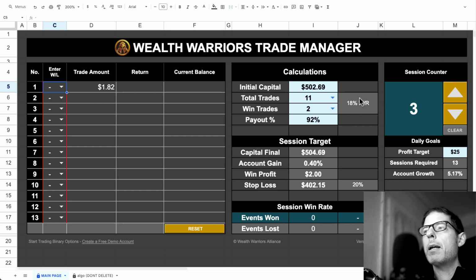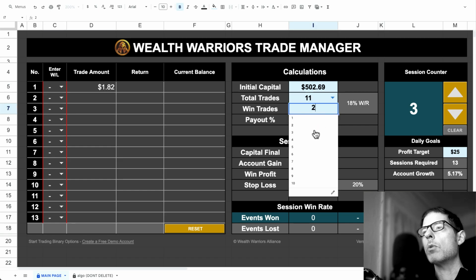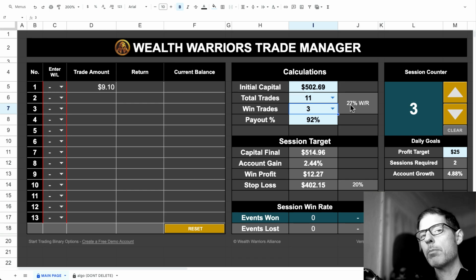And the Trade Manager will tell you what win rate you have to get in order to make this session profitable. So I would only need an 18% win rate, right? If I set this up to win 2 out of 11 trades. And that's what makes this so powerful, because most of you have a much higher win rate than 18%. I'm pretty sure most of you do. I mean, even if I switch this to 3, now it's at 27%.